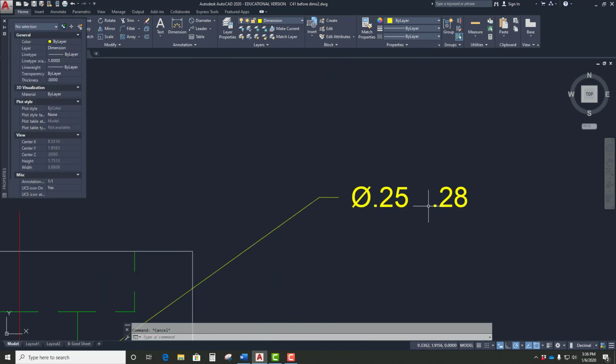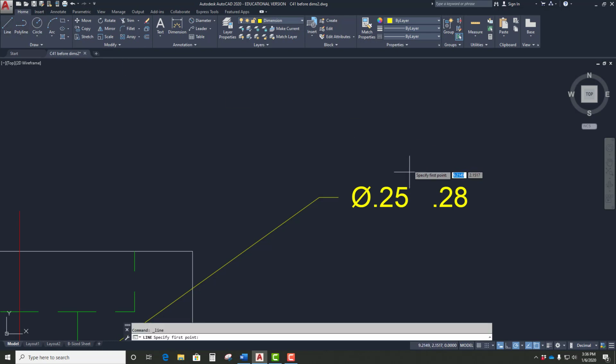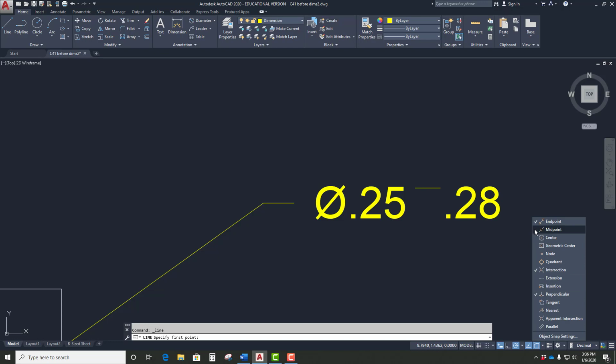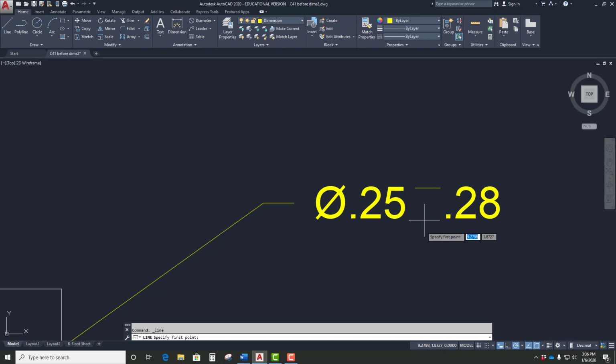All right. So then what we want to do is come in here, and we're going to make a little symbol here. It's going to look something like this. It's just a little line. I'm going to make a line. I'm going to use the midpoint on this, so for a second I'm going to change my O snaps to midpoint. I'm going to go here. I'm going to come down.